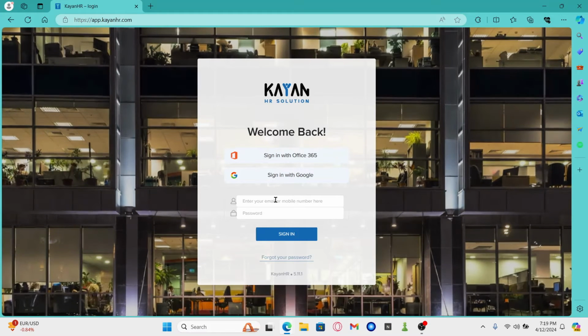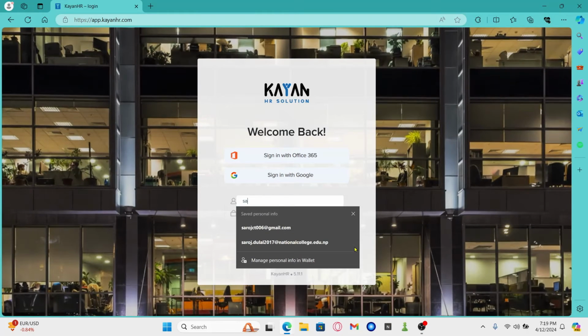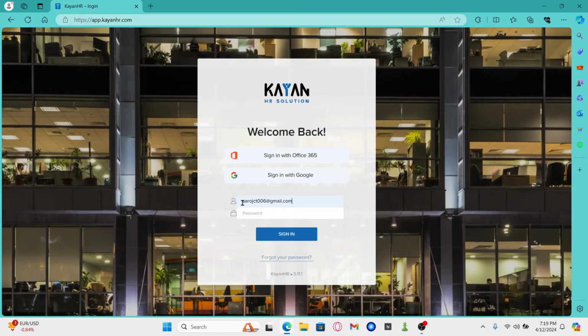In order to log in, you can also use your email address or your phone number. So type in your email address or phone number within the email address section and then enter your account password underneath within the password box. You can then click on the sign in button and you will be logged into your Kayan HR account right away. In case you have forgotten your password, you can click on the forgot your password option and you will be allowed to reset your credentials.